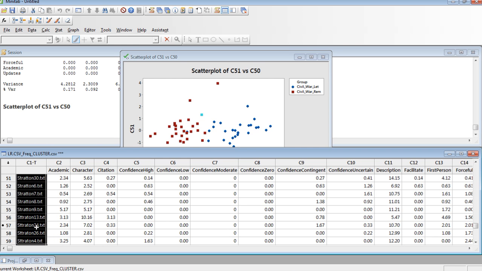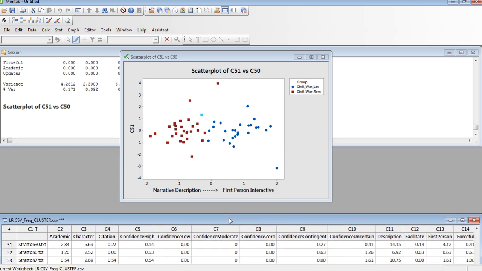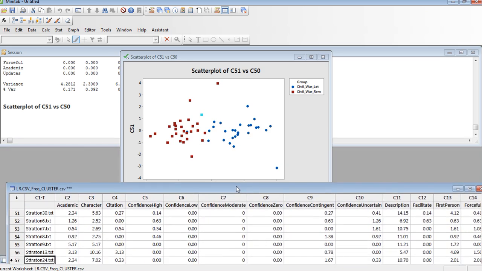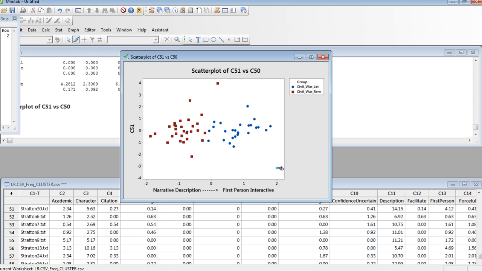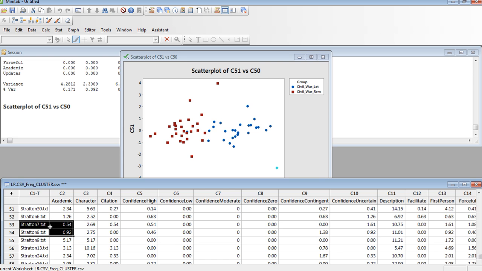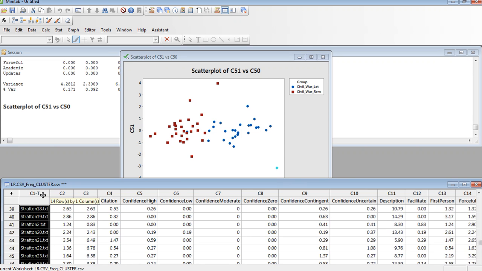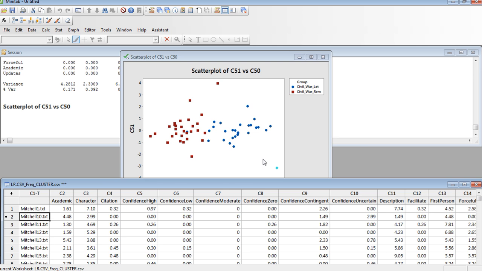So there's 57, Stratton 24, and it'll keep a record of where things are. So you see that's number 2. And number 2 is Mitchell 10. I think we've seen that before.